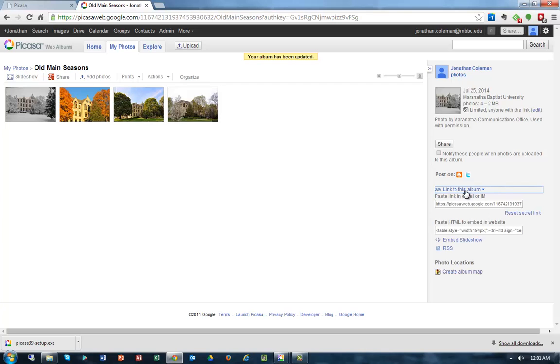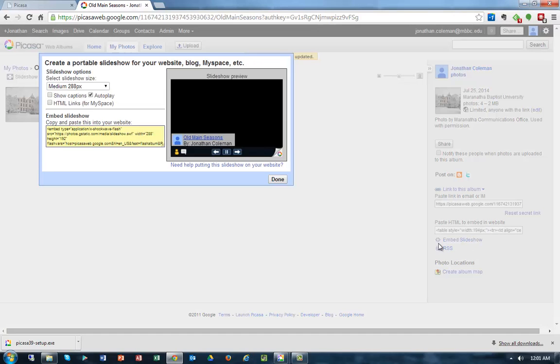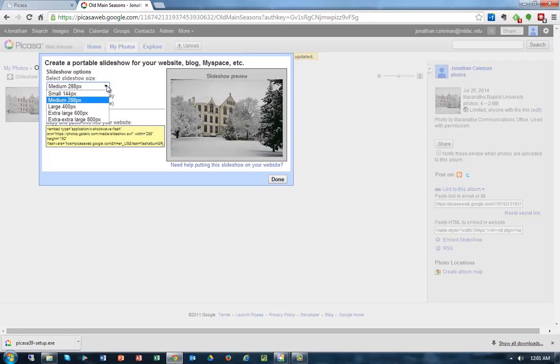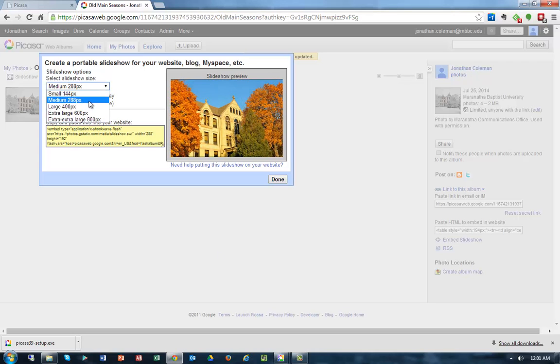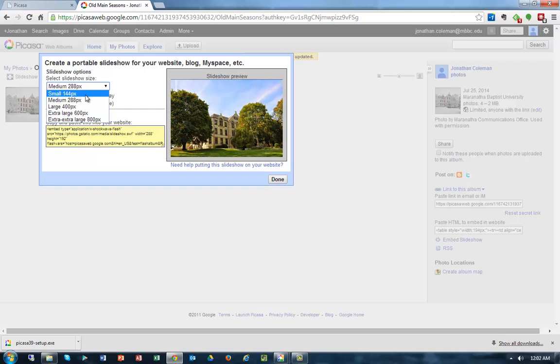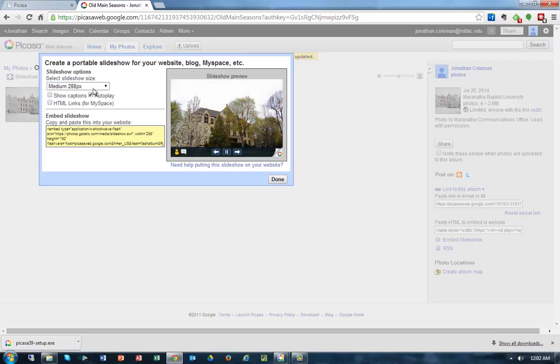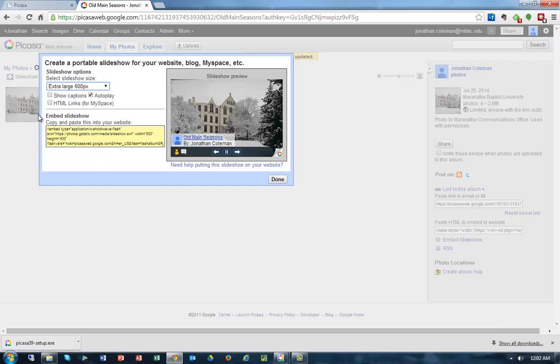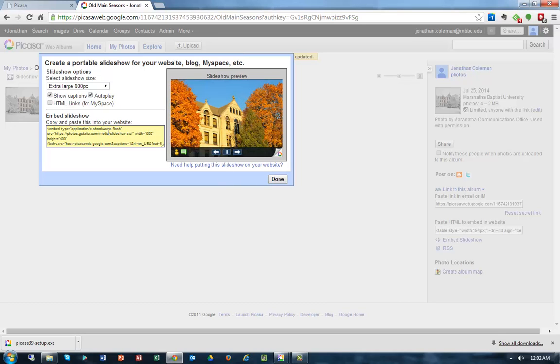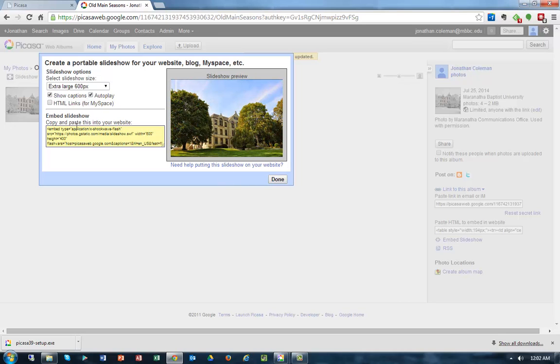We have link to this album, and when you click on that, you say, okay, we can paste this link, or we can paste this HTML to embed in a website, or we can embed a slideshow. That's what we want to do. So now we can actually tweak exactly what we want this slideshow to look like. We're going to say we want this to be 600 pixels wide, extra large, and show captions. Anything else we need here? I don't believe so.